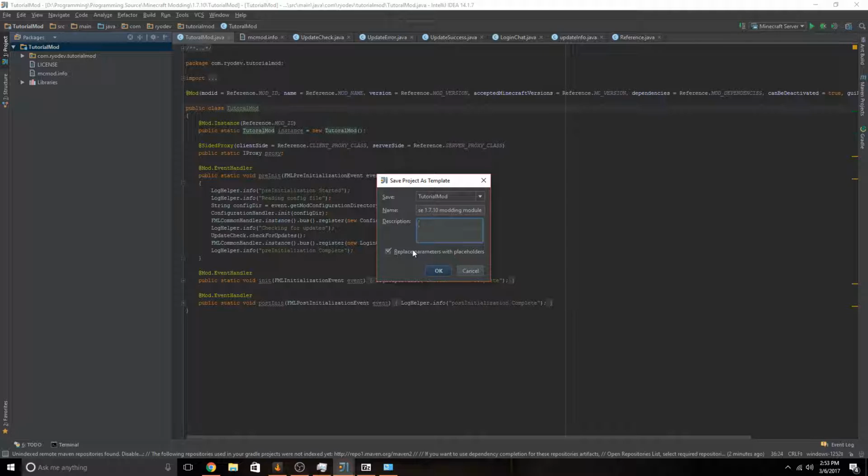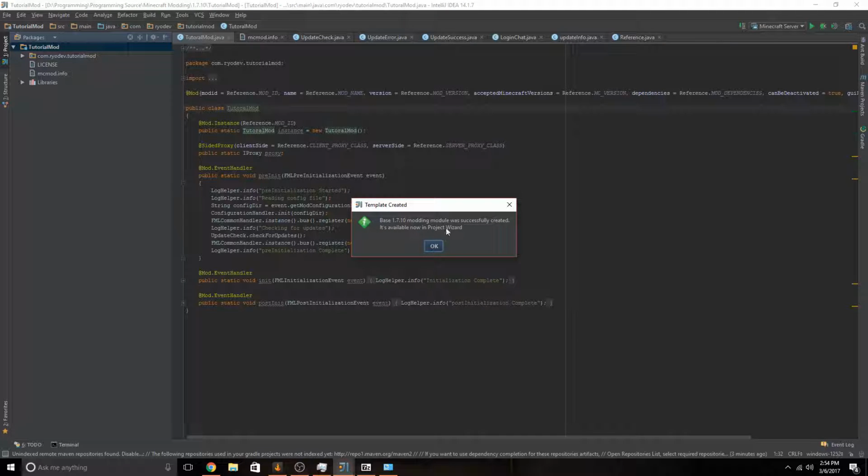Basically, this will make it so that the build.gradle will be configured correctly for that new project. You don't have to include a description, but it's not a bad idea so that you know what it is. And then you just hit OK. It's going to say, hey, you've built it successfully.